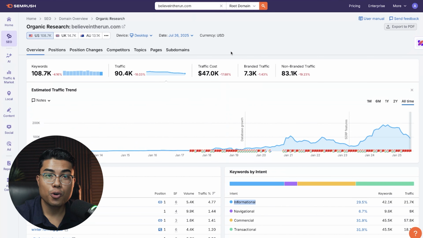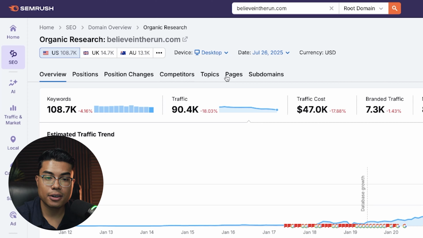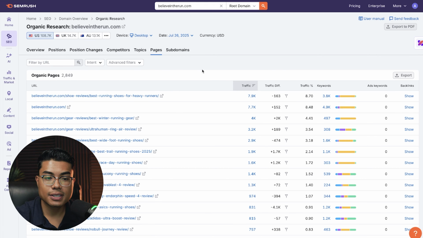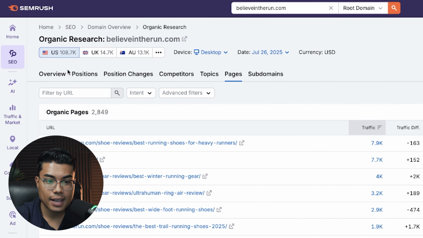So now that you know who your real competitors are, let's figure out how they're getting the majority of their traffic. And how you do this is by looking at their pages. So it's just a couple tabs over from competitors. You just go to pages, and then you can see these are the pages that are bringing them in the most amount of traffic. You'll see a breakdown of their total visits and where their traffic is coming from. So it looks like about 108,000 people are coming from the US, 14,000 people are coming from the UK, and 13,000 people are coming from Australia.